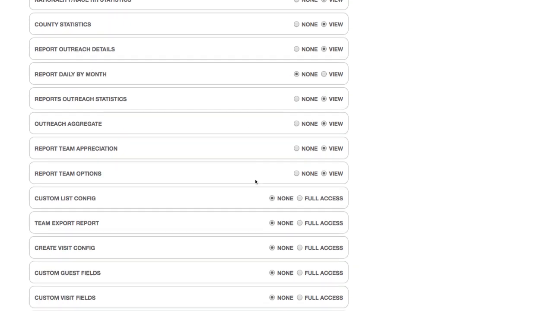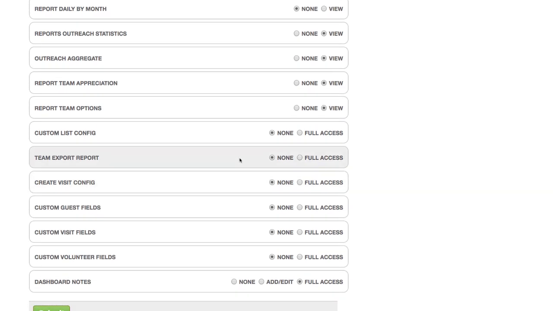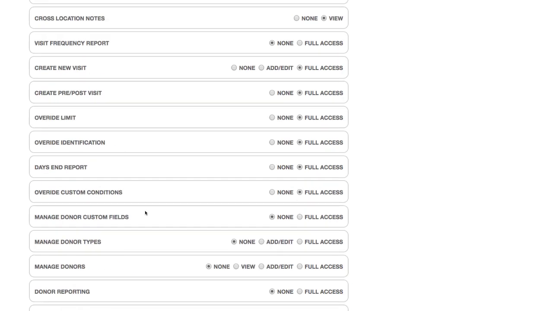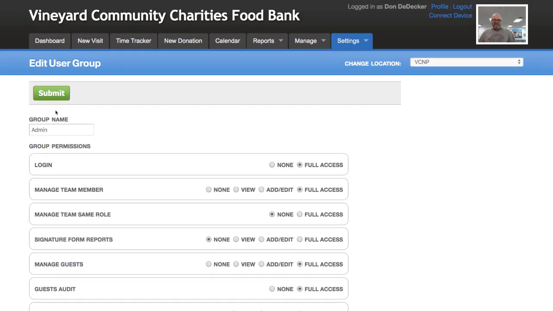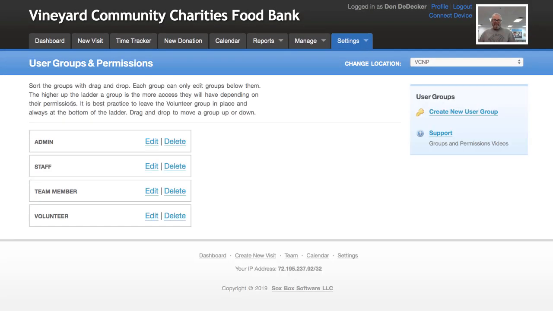So I'm just going to go up here and find it. And I probably missed it. Oh, here it is. Outreach Aggregate. I just mark it View. And then I can go ahead and save it down here at the bottom or just scroll all the way back to the top and submit that. Now that's going to save it, so now the admin group will absolutely have this report and are capable of using it.